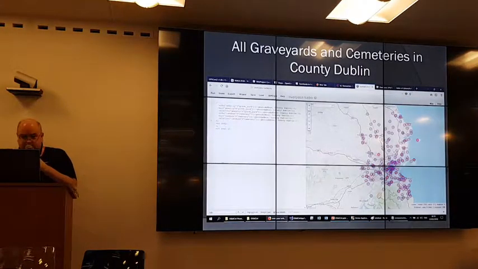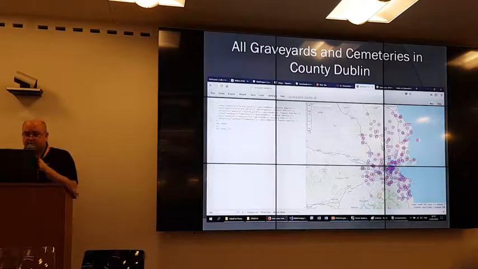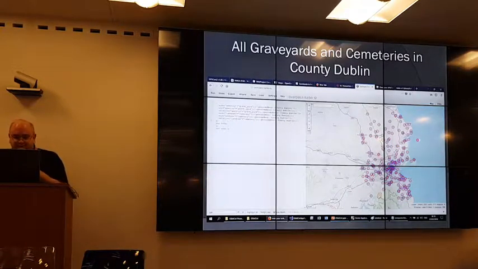Here's another example. This is an online editor, a query engine, where it's basically showing you all the graveyards and cemeteries in County Dublin. People have taken this data and done things like, give me all the McDonald's in America, and then find me the place in the US which is the furthest away from a McDonald's, and then they went off and hiked to it, and took a video and put it up on YouTube.